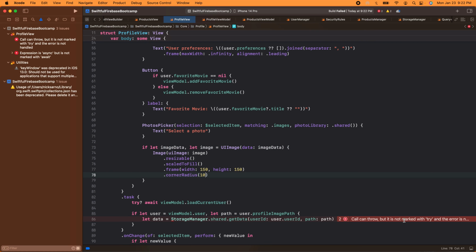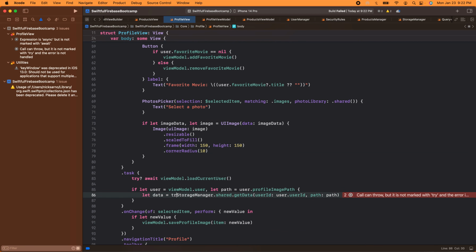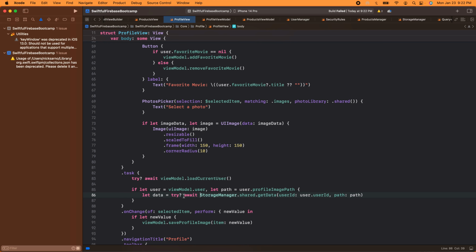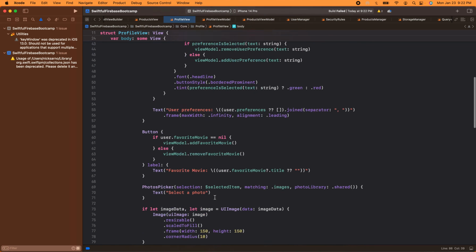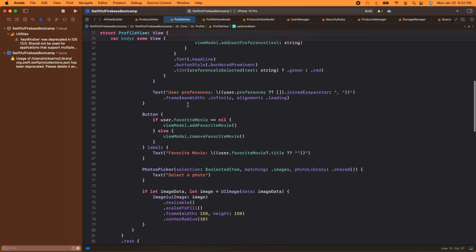Let's see here. Call can throw. All right, we got one error here. Call can throw. Let's mark this as try await. And this is a bit of bad architecture for loading the image. We're going to change it in one second, so I don't want to spend too much time fixing it right now. Let's just build and run it.